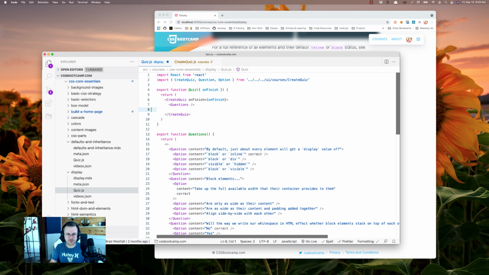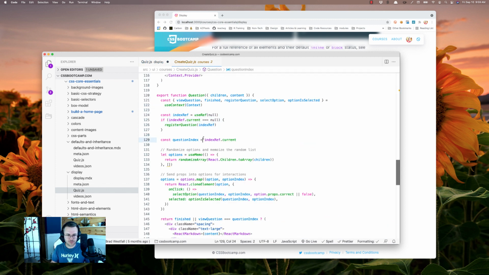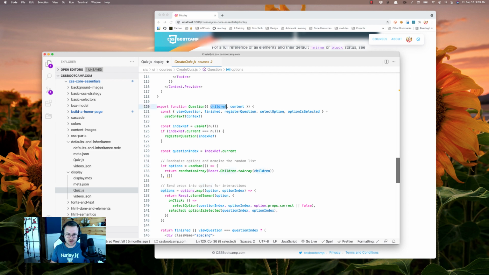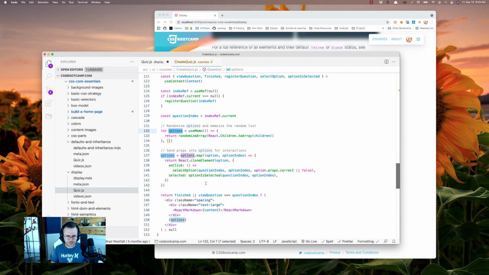Let's see what else we can discover. I wrote this code a while back. So yeah, check this out. The options themselves, if we look at children right here, we're basically randomizing the children array, and we're memoizing it to make sure that it's always the same randomization, so that we don't re-randomize it on every single re-render. And so that's our options right here.